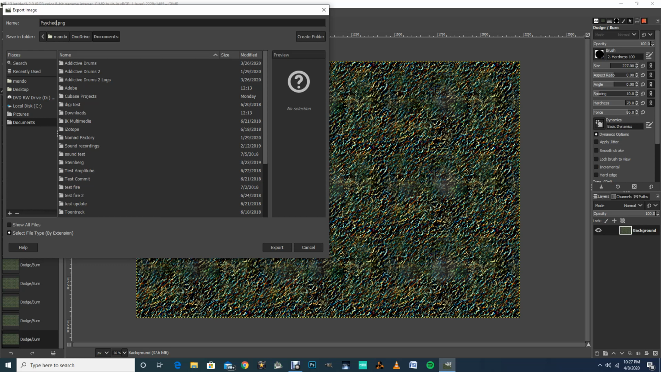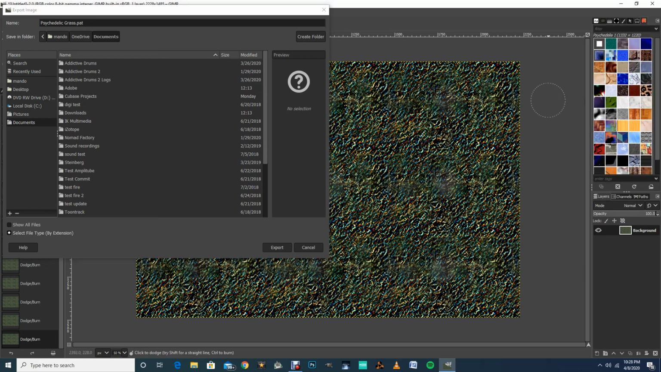So you want to come up with some names for your patterns. And whatever the file extension is in here, just change it manually up here to pattern. It's a .pat file. So psychedelicgrass.pat. Now, in order to get this to save into your patterns over here in your patterns window, you have to find your GIMP folder.